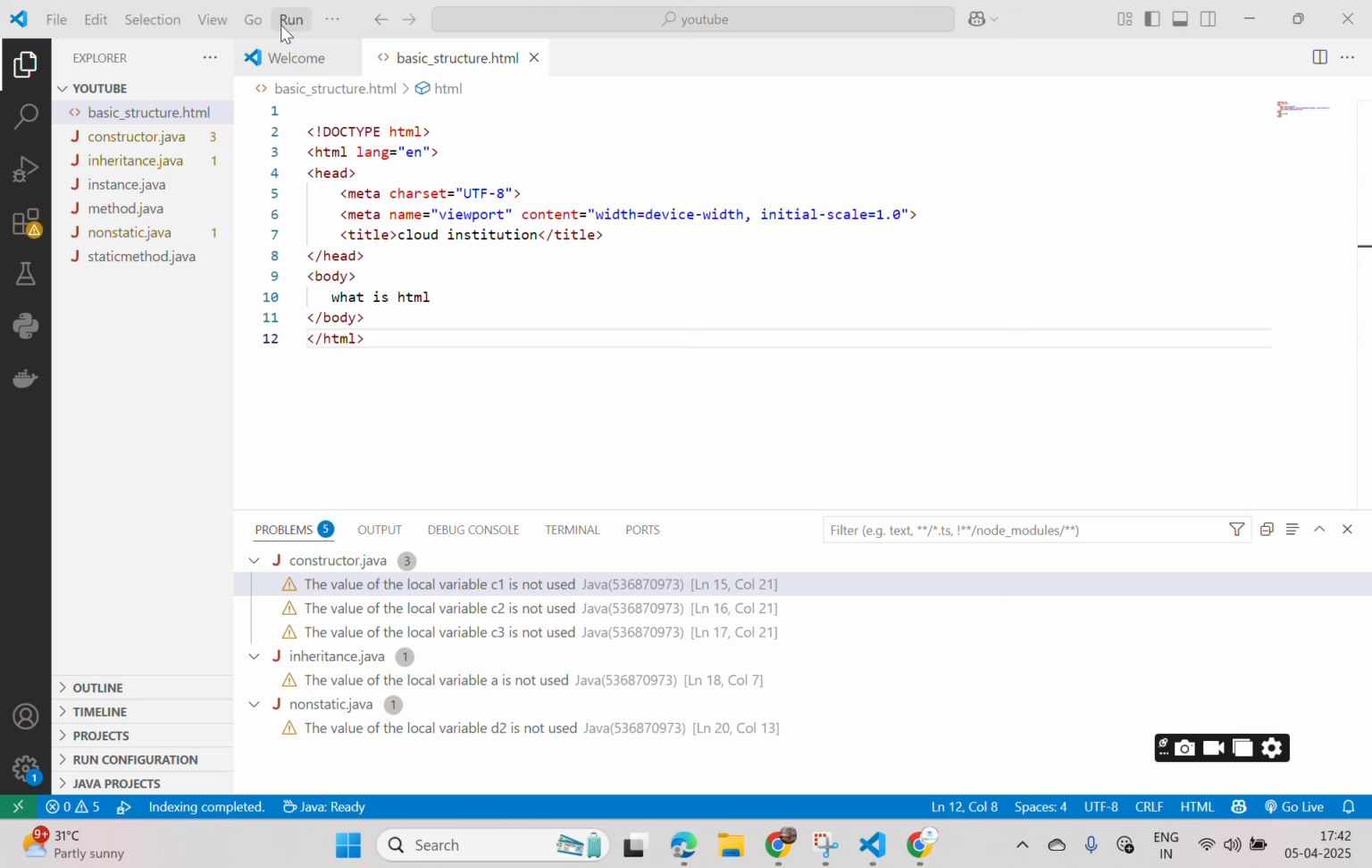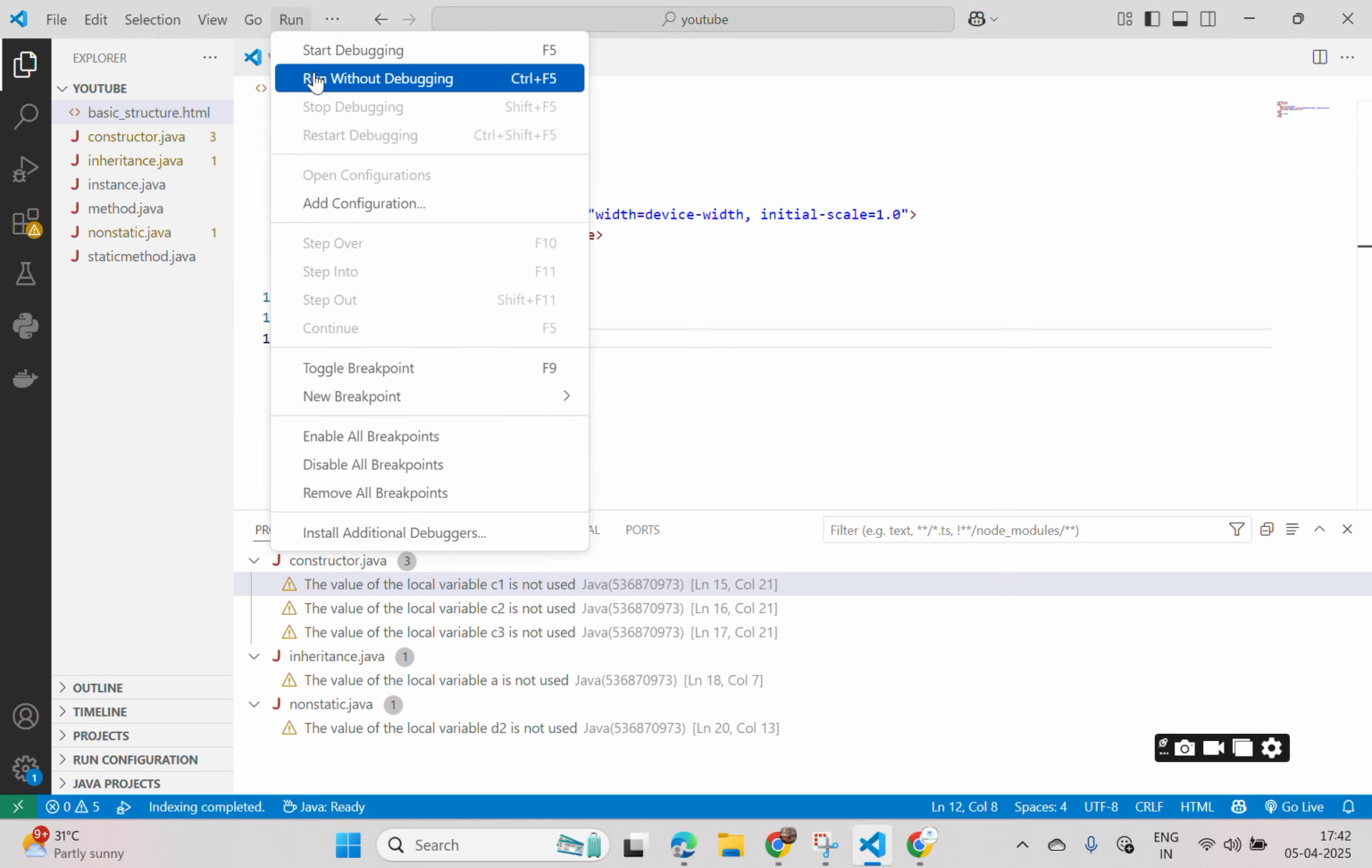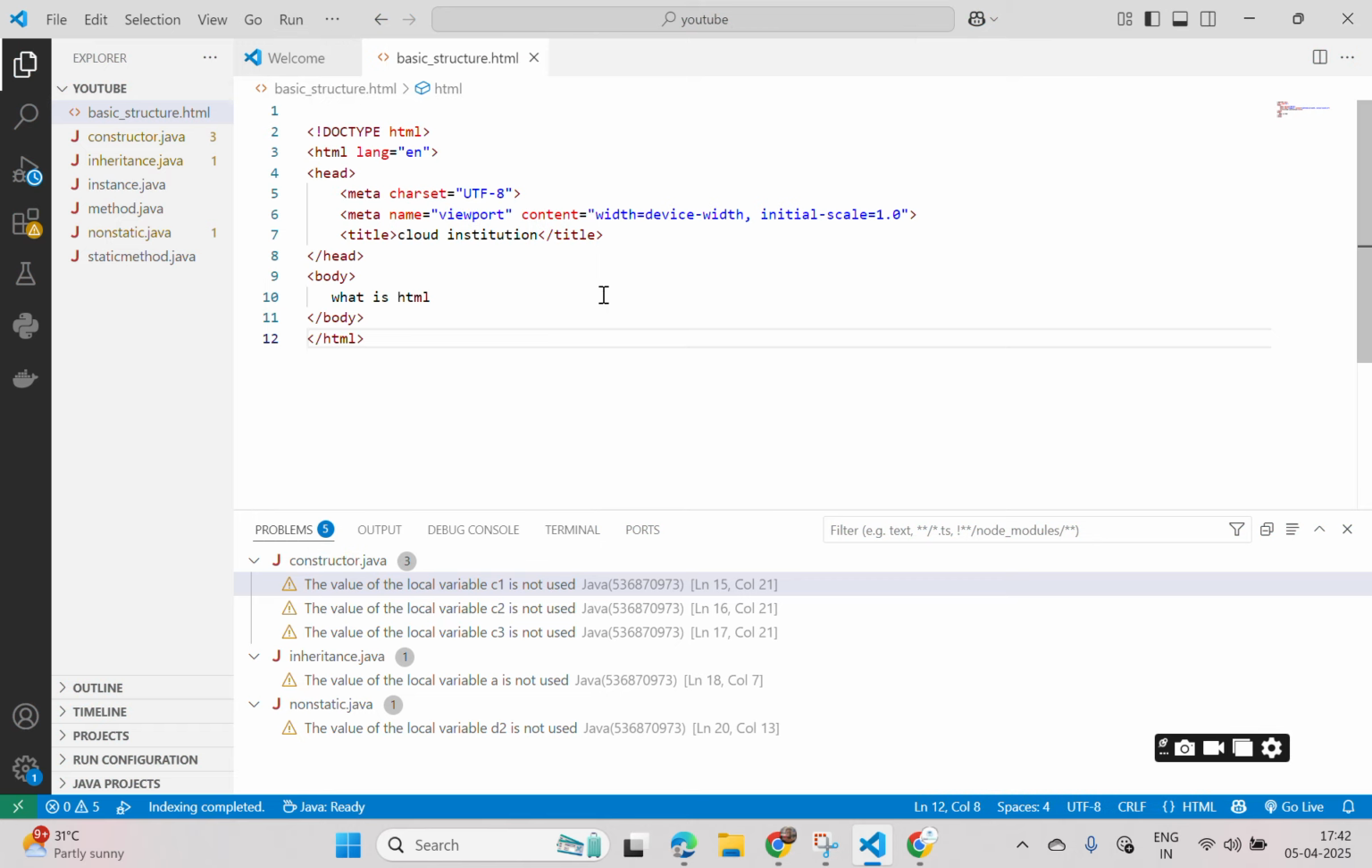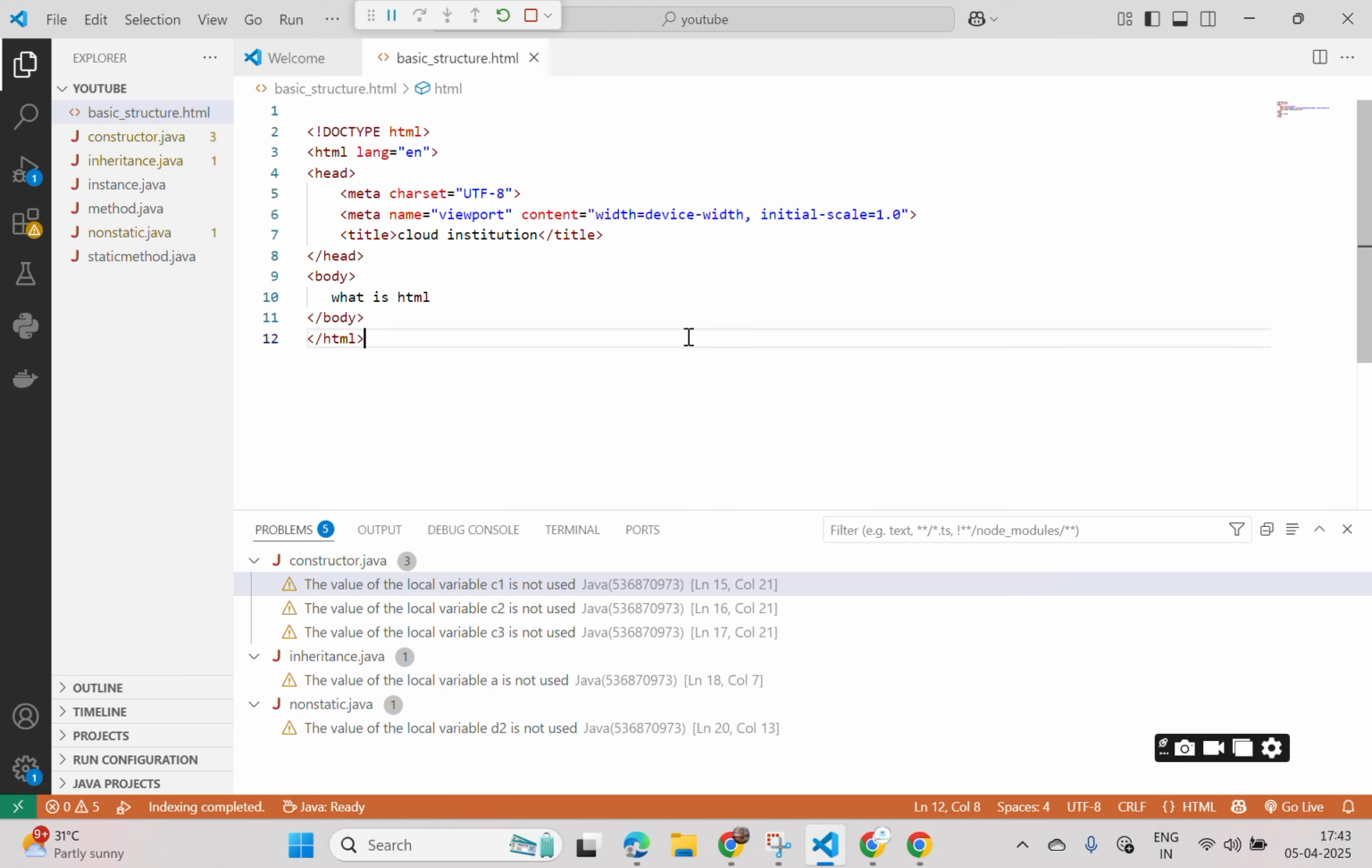To run it, directly click on run and choose run without debugging. Once you do that, you can see what is HTML. And the title, you can see here, is Cloud Institution, which is given in the title tag. What is HTML, which I have given in the body, is displayed in the body of the web page.